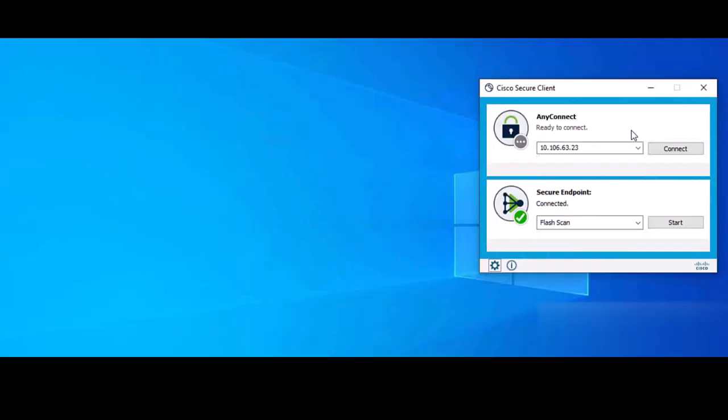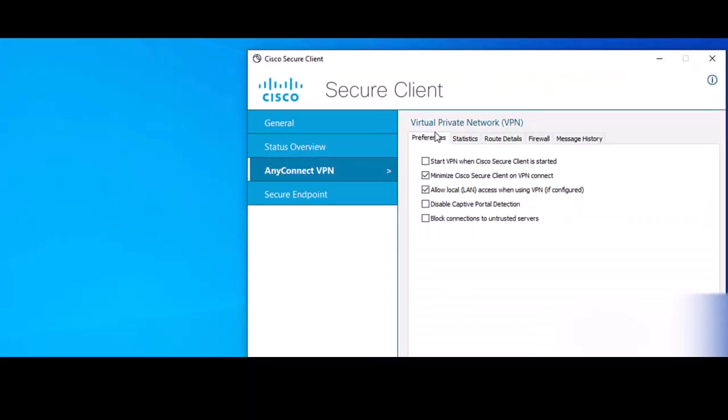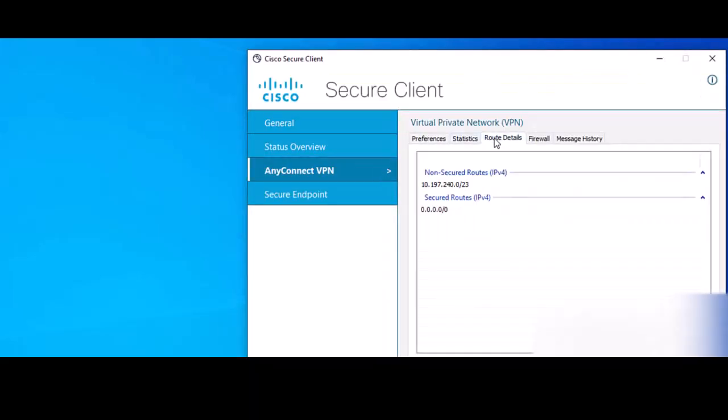To verify, we will connect to the headend using the Secure Client. After connecting, click the gear icon and navigate to Route Details. Here, you can see that the local LAN is automatically detected and excluded from the tunnel.